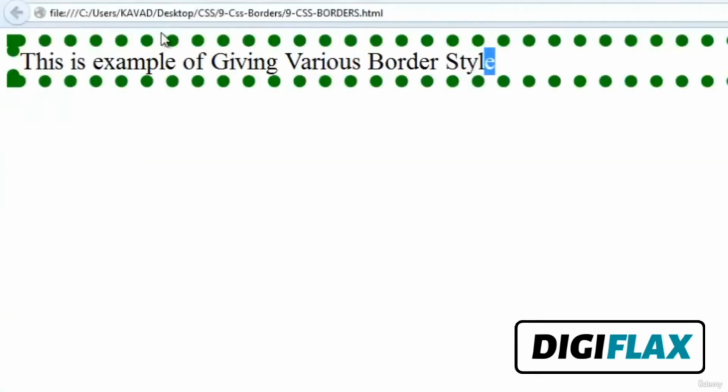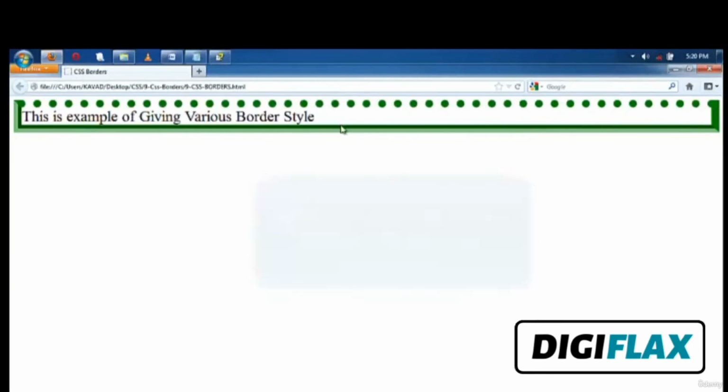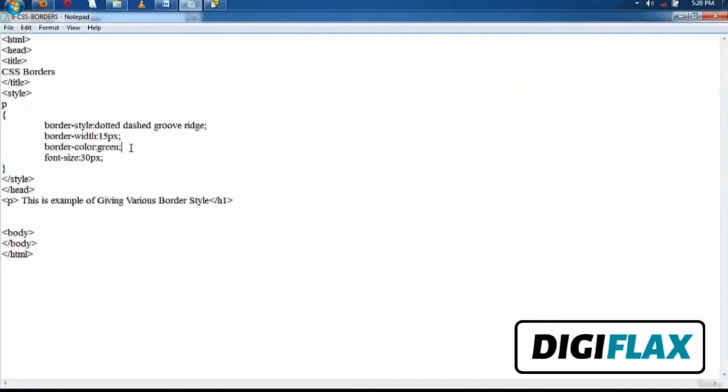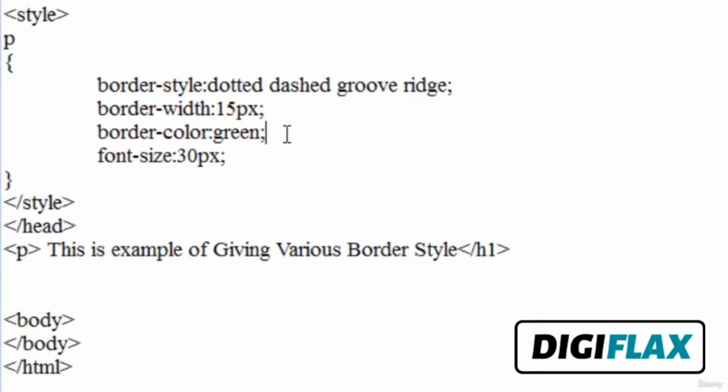Now let's run. We can see the border style is now changed. Top contains dotted, right contains dash, bottom contains groove and left contains ridge. This is about borders. Different styles of borders are dotted, dashed, solid, double, groove, ridge, inset and outset. So this is the border style in the border property. So this is about how to set various types of border of HTML elements. Thank you.